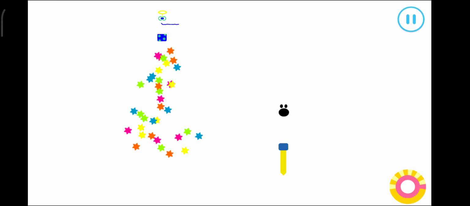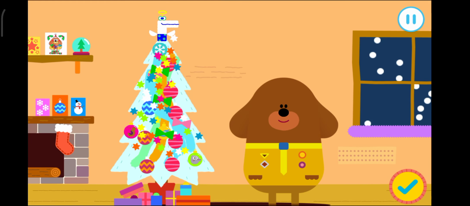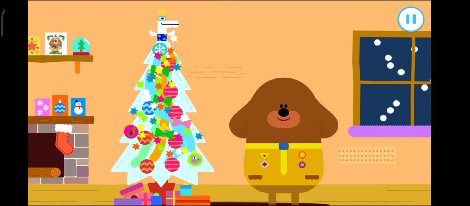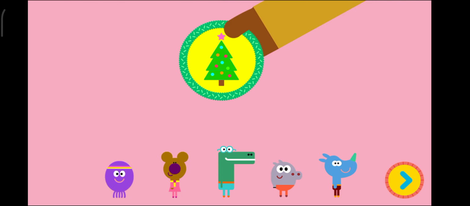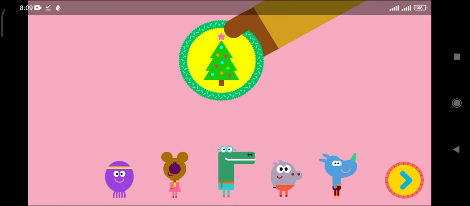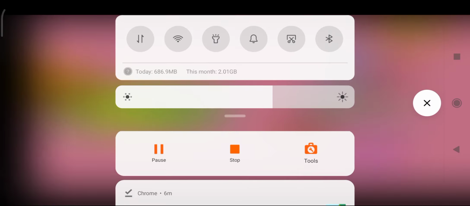Oh, goodness, those lights are a bit bright, aren't they? Hold the button to turn the light. The clubhouse looks perfect for Christmas. Well done, Squirrel. You've earned your tinsel badge. Yay!